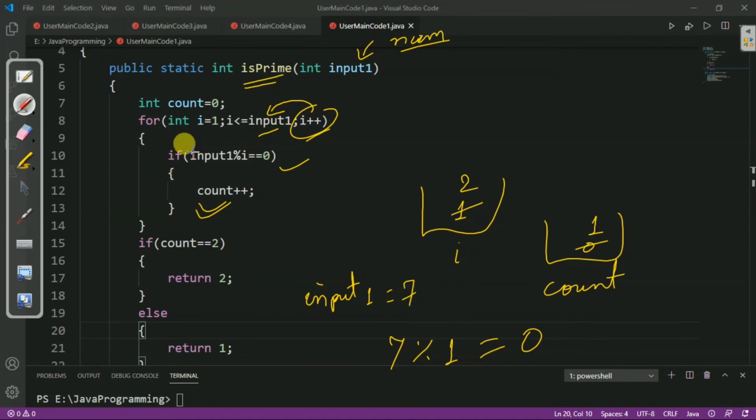We will again enter into the loop, and we will check the condition if input1 modulus i equal to 0, and here we can see that our input1 is 7 and 7 modulus 2 is not equal to 0, so the condition is false. We will again increment the i value, and now i becomes 3, and 3 is less than 7, so the condition is true. We will again check the condition if 7 modulus 3 is equal to 0, and we know that 7 modulus 3 is not equal to 0, so this condition will again be false, and we will again increment the i value.